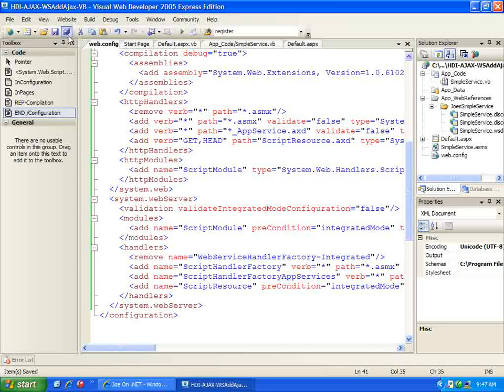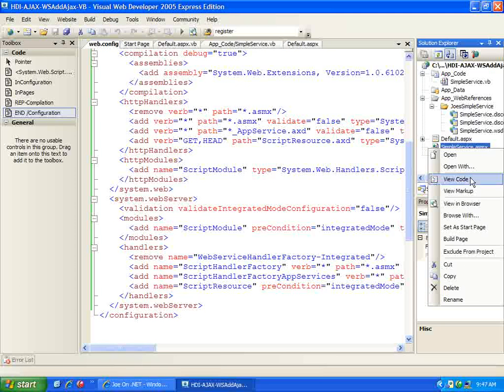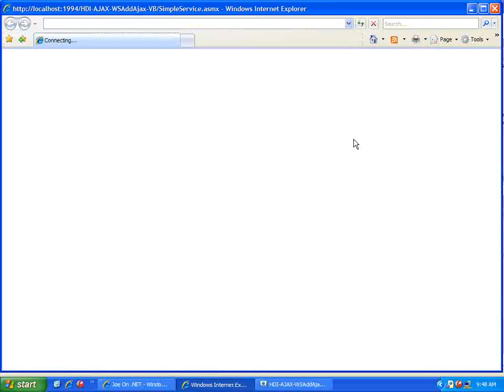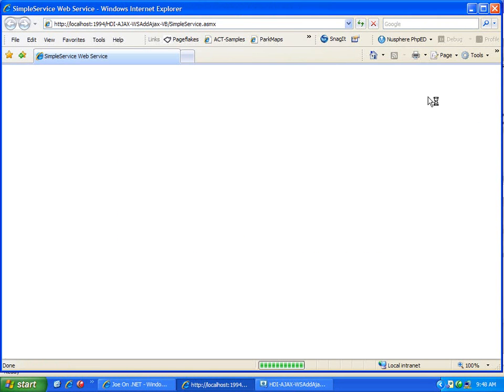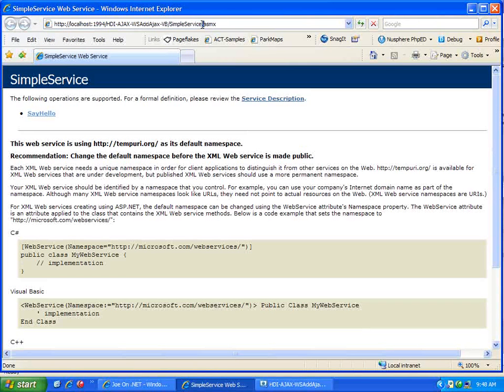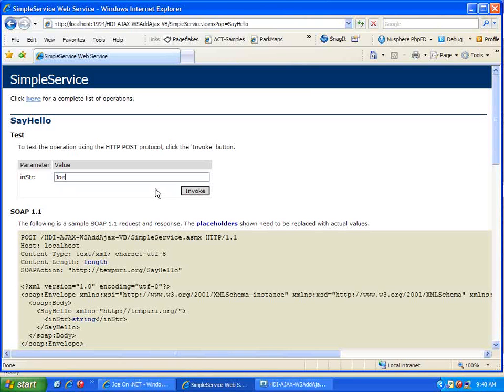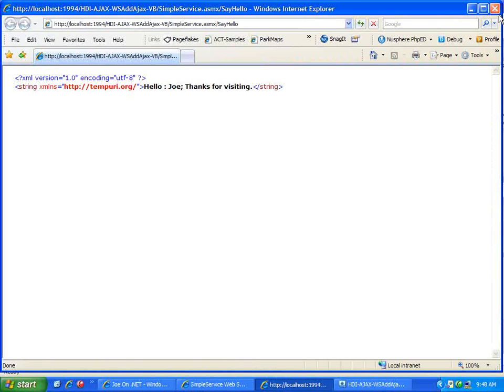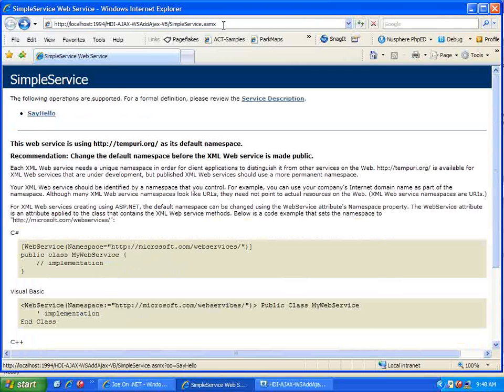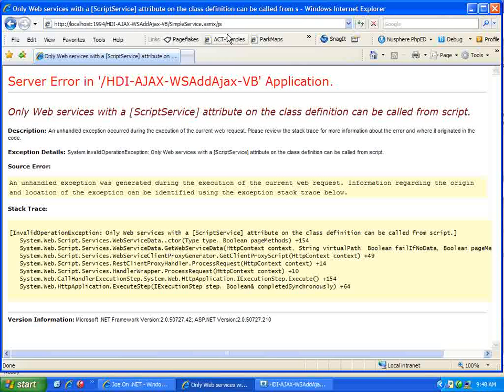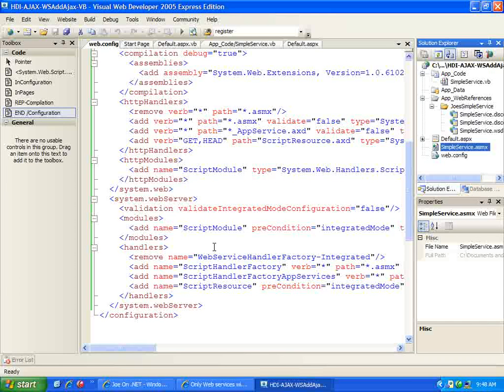So let's save our web config file, and now let's go in and run simple service again. Now remember, we've remapped the handler for .AJAX file. So note that this still works as a SOAP-enabled web service. It's still working as a SOAP service. But now if we append /JS, we get a different error message. It says only web services with a script service attribute on the class definition can be called from script. So different message. That actually means that our web.config file is all set and ready to go.